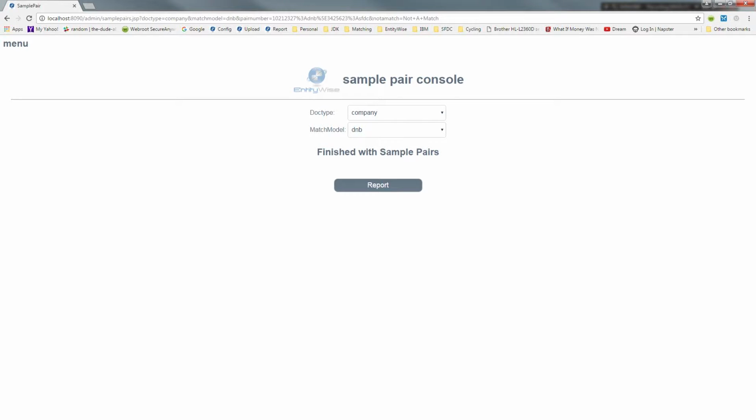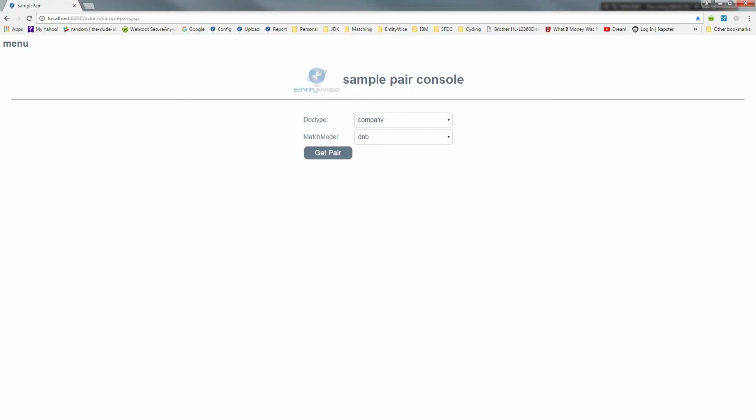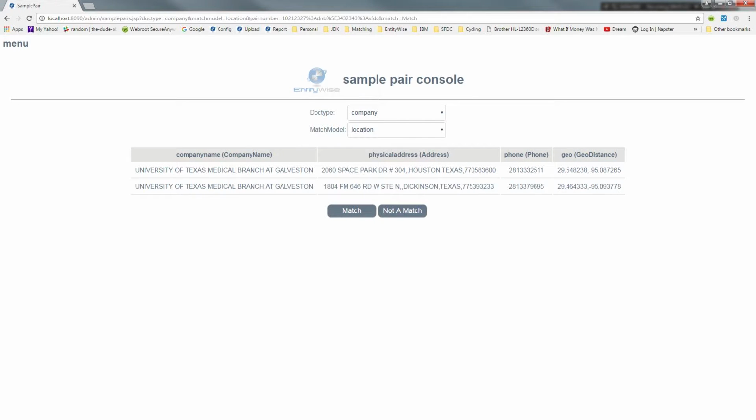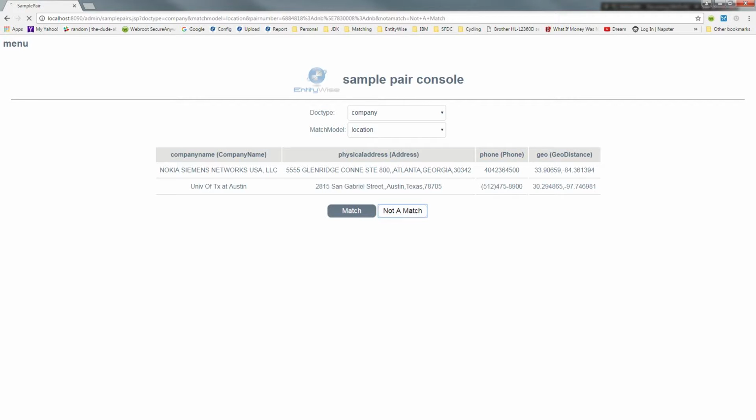So now what we can do is go back and create a second view based on nearness or location. And so we'll go back to the same exercise. These are the same pairs, but we're actually going to treat it as a different match. So here it's a match because it's the same address. In this case, it's not a match because it's Houston and Dickinson, Texas, and that's too far away. In this case, it's not a match because they're not the same company.